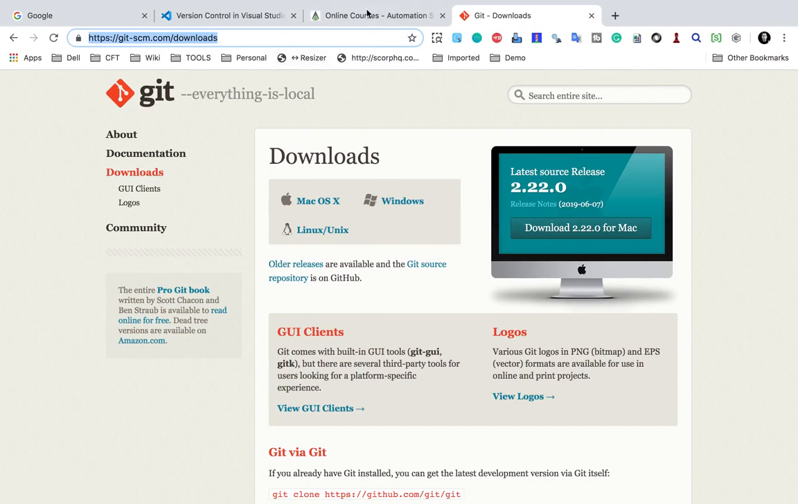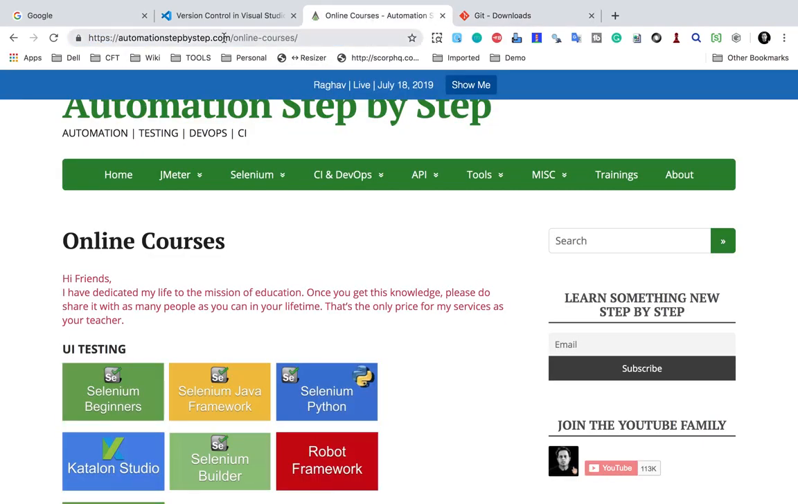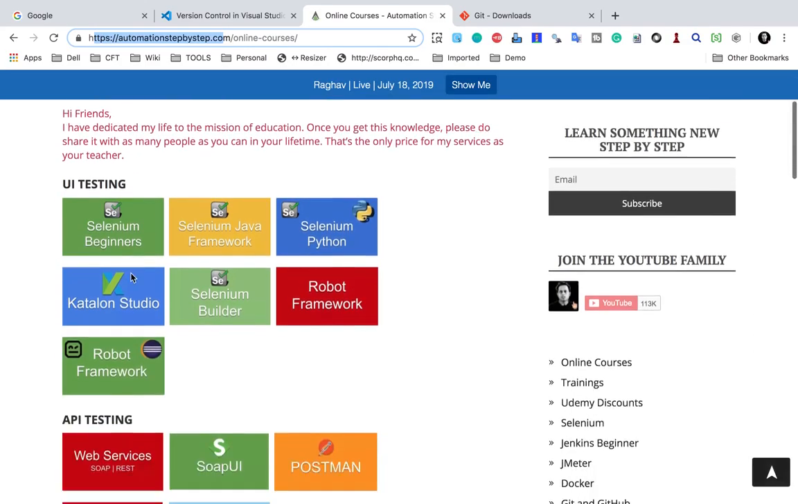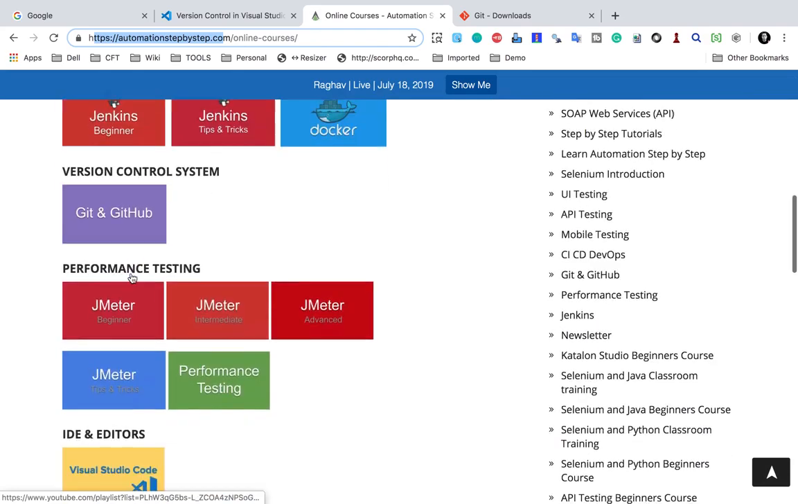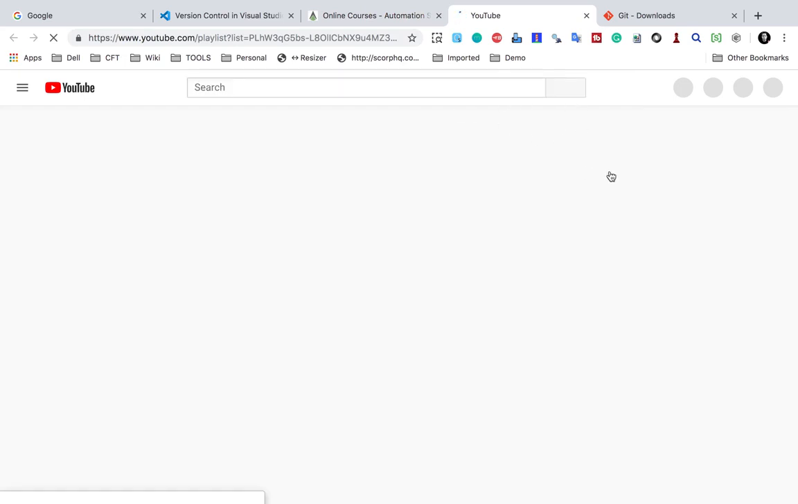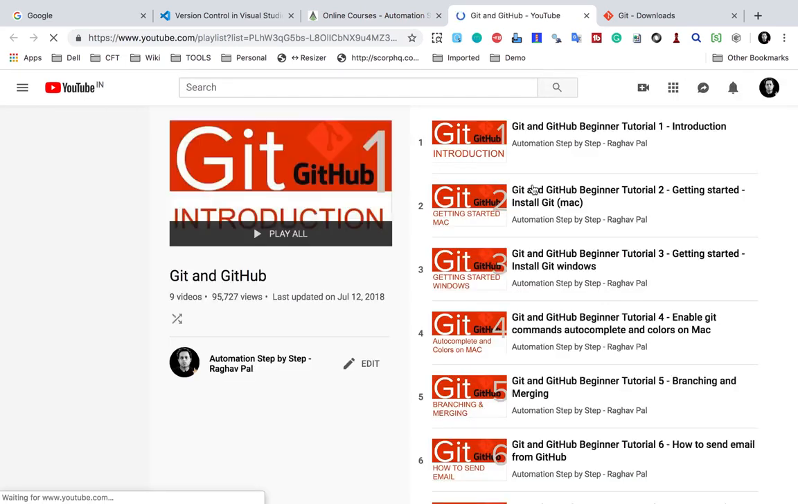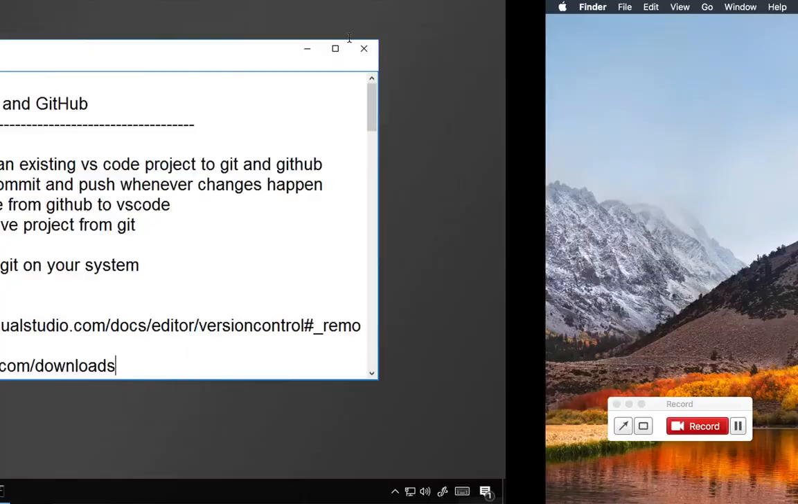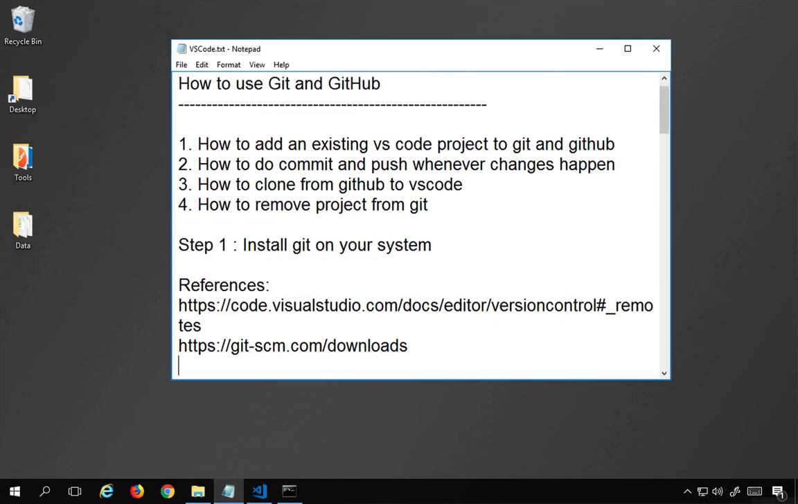And just in case you have any issues, you can go to my website, which is automationstepbystep.com, and when you go to online courses and scroll down, you will have a section for Git and GitHub, and here you will find the videos on how to set up Git on your system. So just in case you want to watch this, you can go from here. I will also copy this link and make it available in the notes.